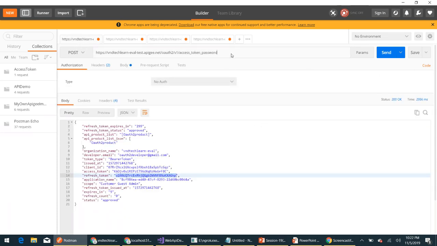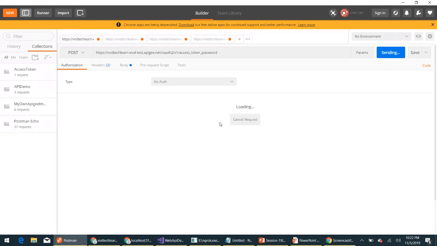So this is the endpoint to generate an access token using the password grant type. So again, if you are new to generating access tokens using password grant type or client credentials grant type, we have made a session on generating access tokens using password grant type and client credentials grant type. In case you haven't watched those videos, I would recommend you to watch those videos to get familiar with generating access tokens.